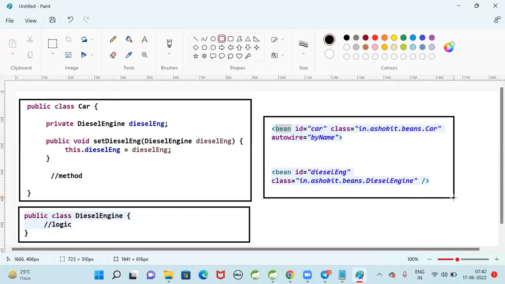Now on that engine, we don't have any properties. So a normal bean, ID diesel engine, class is equal to diesel engine. But in the car, ID is car, class is the car fully qualified class name, auto wire is equal to by name. Here, when you specify auto wire is equal to by name, we are giving extra responsibility to the IOC container to identify the dependent object.